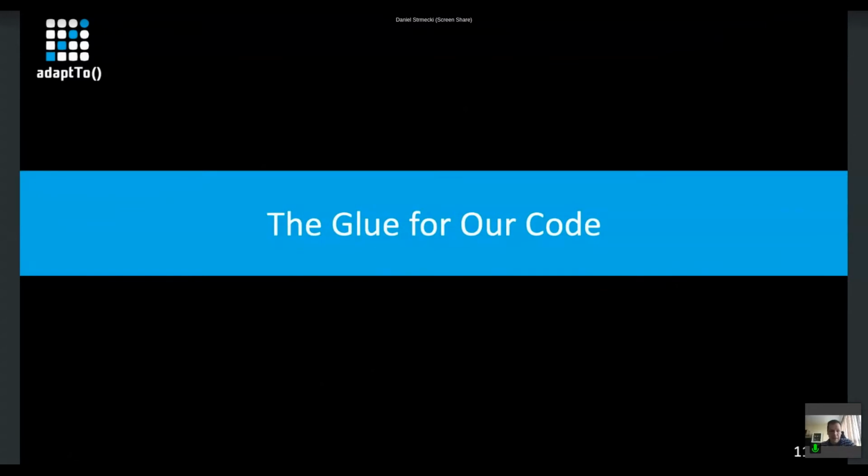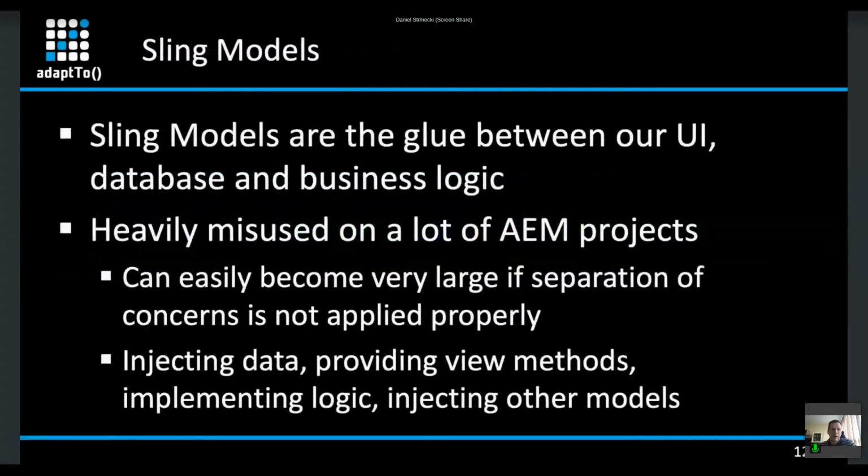Okay, so we saw that Sling models are in the center, gluing all of our code, all the business logic together with the data from the database, and also exposing that to the view. This is what makes Sling models also heavily misused on a lot of projects. I've seen a lot of Sling models on different projects that become very, very complex, especially if you have a team where not all developers are so experienced in AEM. It's really easy to be tempted to put all of your code into the Sling model.